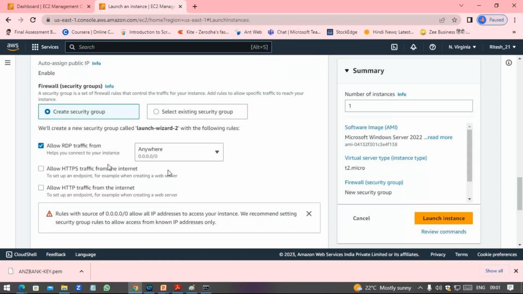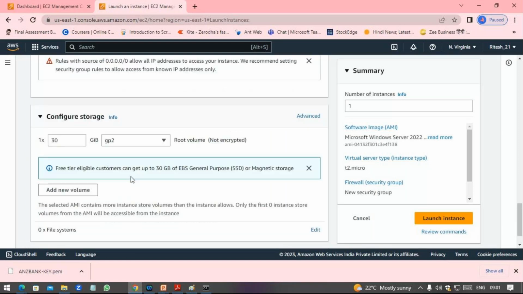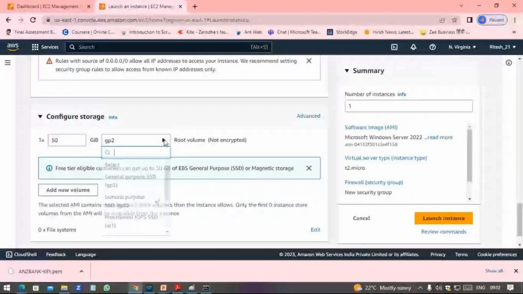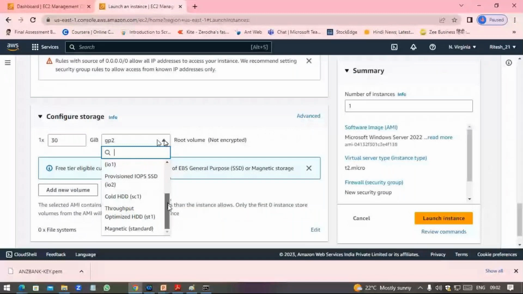Now we go to the storage. Storage means in EC2 we define the storage that is like an instance store. So hard disk we can say instance store. You can select 30 gigabytes, and GP2 is the type of your hard disk. Nowadays people are using SSD, IOPS like input output per second, HDD, magnetic. Let it be SSD, that will be faster.